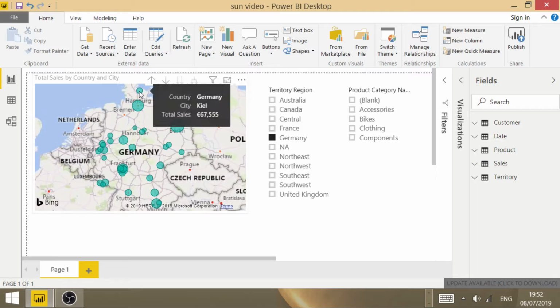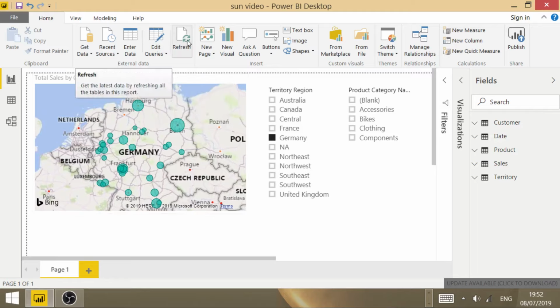There's been no change to the figure for Kiel yet. Now I click on it, and you see there, it's still 67,555. Now I click Refresh on Power BI proper.